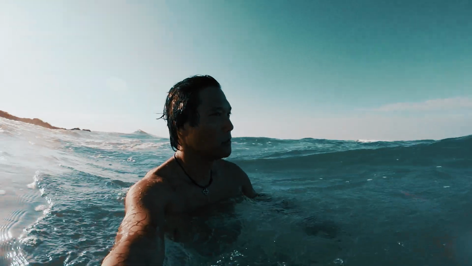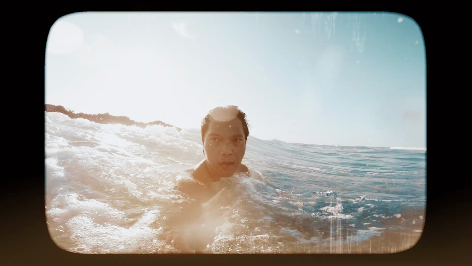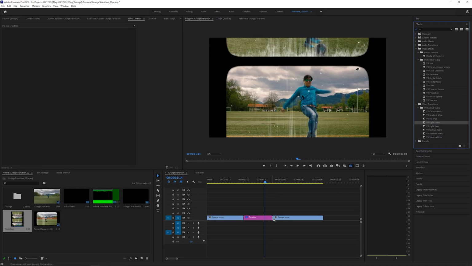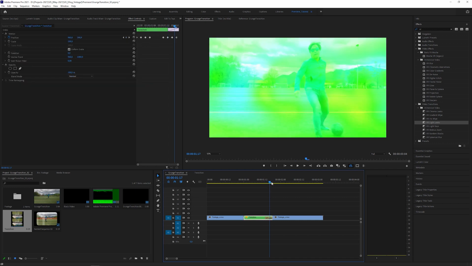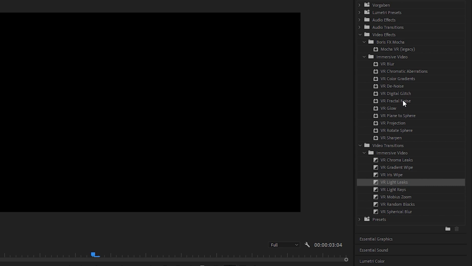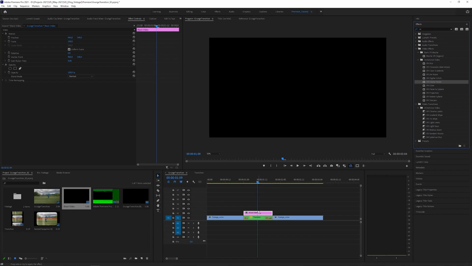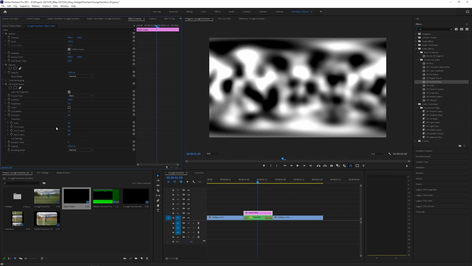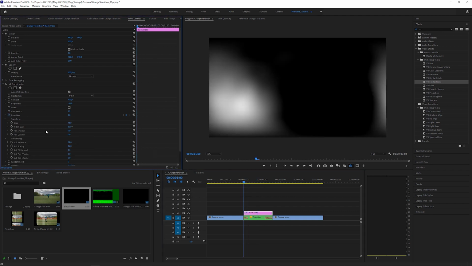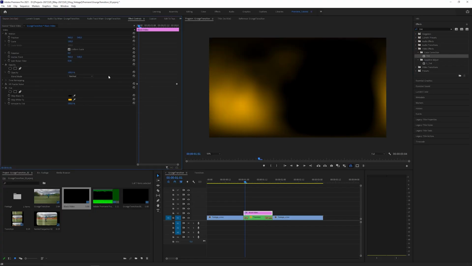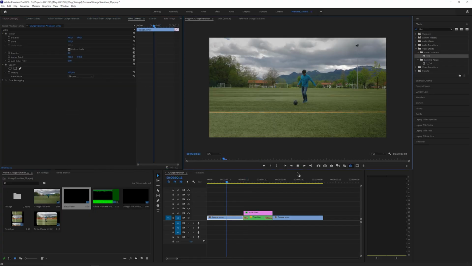In the example I showed in the beginning, I added some colorful light leaks. Instead of the additive dissolve transition, you can also use the VR light leaks transition. That gives you nice colorful transitions. Another technique to create light leaks is to apply a VR fractal noise effect on a black solid, with low complexity, higher contrast, and higher scale. Then you can animate the evolution, apply a tint effect, set a color, like orange, and change blend mode to screen.